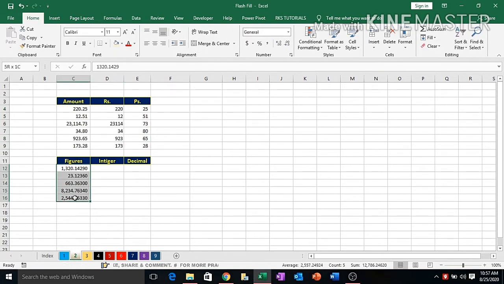Now we go for the second part. We simply type 1320, press enter, and you will face a problem here. Why? Because you have missed the comma in your initial data. We have told you earlier that you have to fill in the exact amount for the flash fill function. So we remove it and again type 1,320. After enter, press Ctrl E. Here it works.